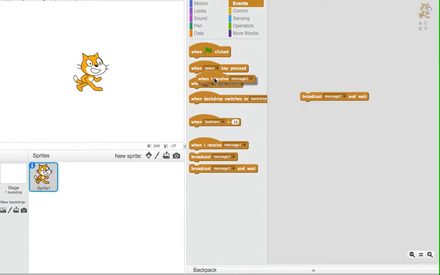I'm going to move these blocks back over here, and I'm going to make two buttons. One button that when I press it, it will say, "Get bigger cat." And one button when I press it, it will say, "Get smaller cat." I'll show you how it works.